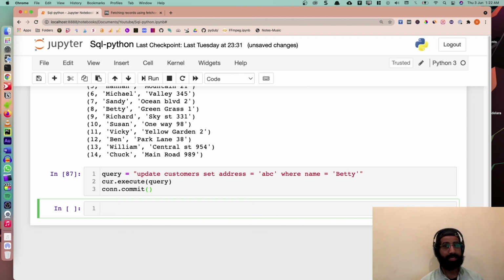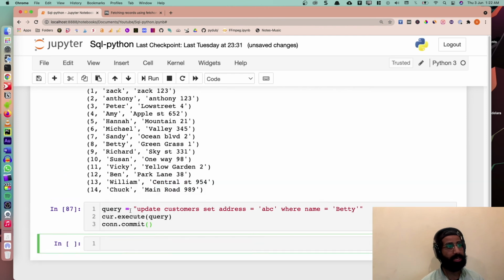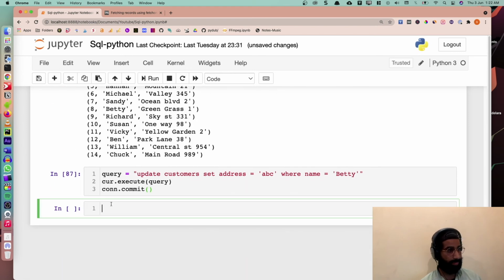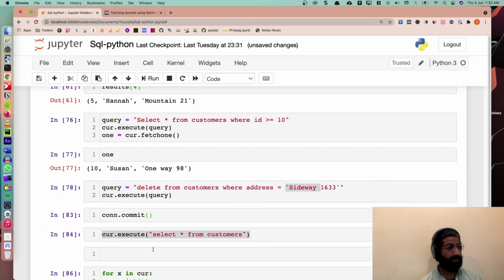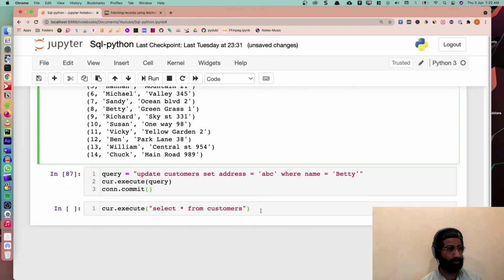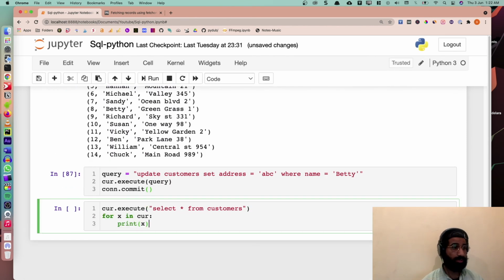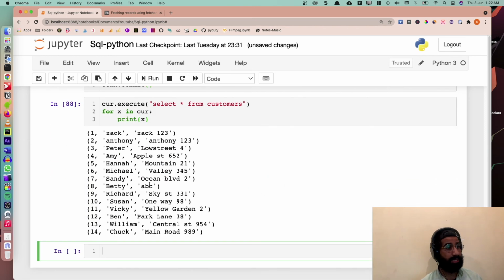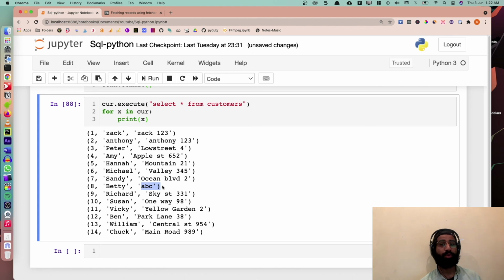So now let us see what is present in my database. I will copy the above commands. I will select all the elements from the customers table, and I will print those. As you can see, Betty now has the address of ABC. So this is the way we can update the data in the table.